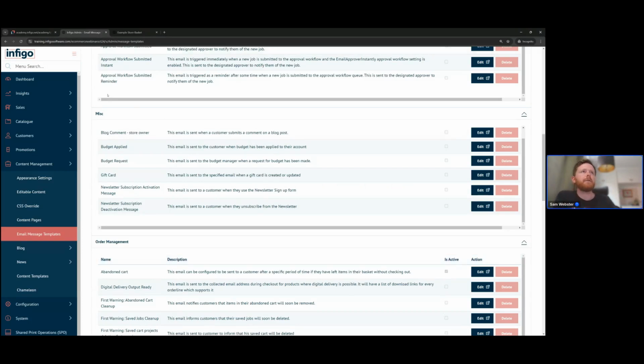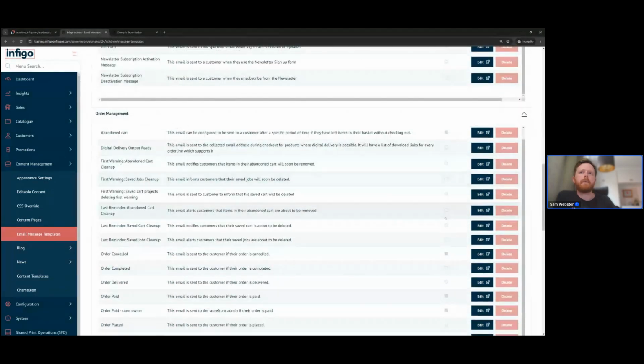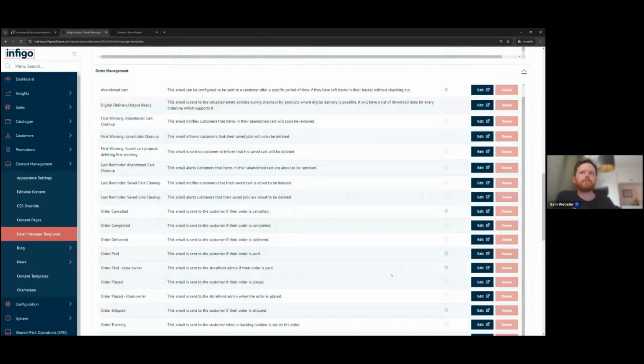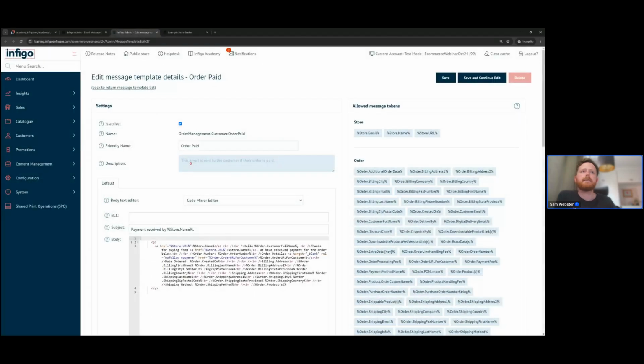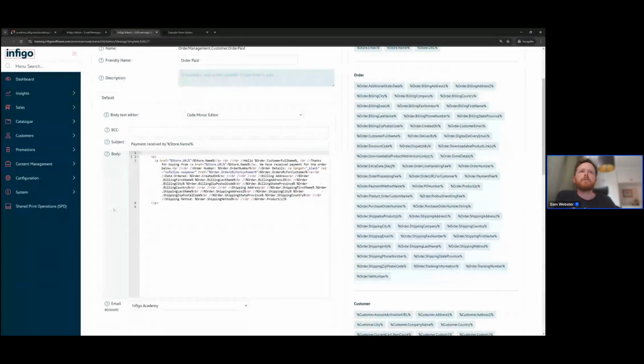So for example, if I go to my order paid or order placed, let's go for order paid, which goes to the customer. It gives you a little indication of when that email will actually be triggered. And then you've got the column here, which is showing you whether that particular template is enabled. And you can enable or disable them using edit. And then scrolling down, it gives you some information on the content of that particular email.